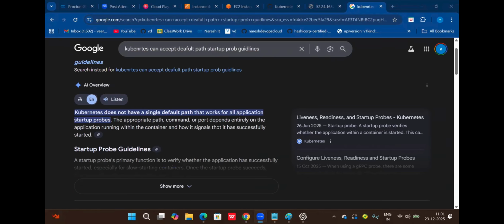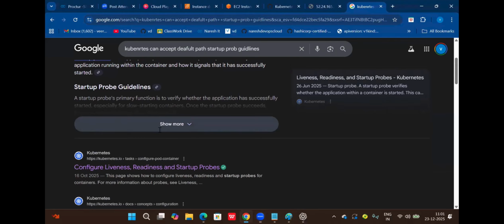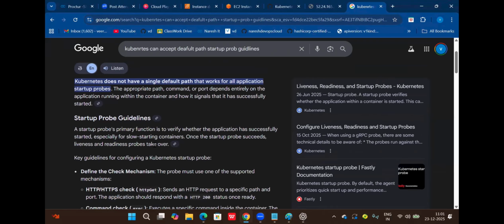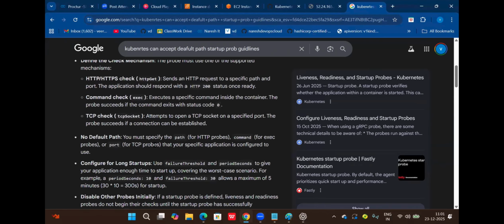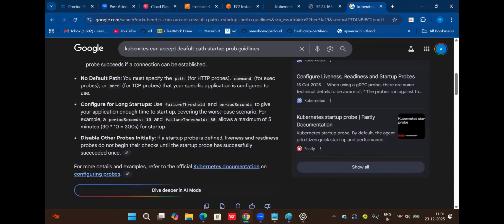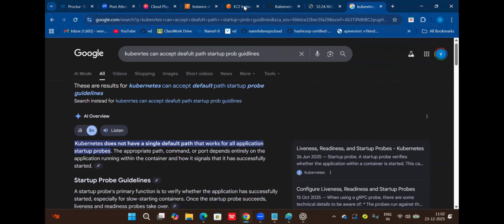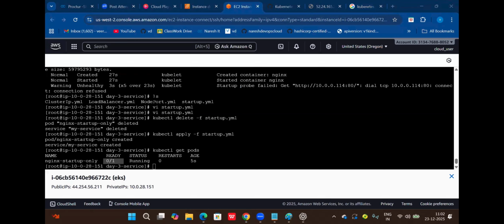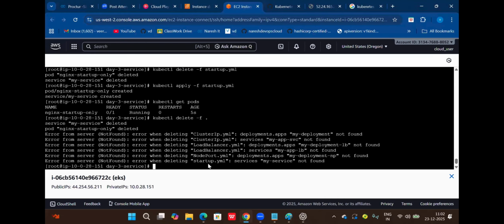Kubernetes does not have a single default path that works for all applications' startup probe. Okay, let's delete this first. So, clear, right? With the startup probe, if the path does not exist, it will restart multiple times and enter into CrashLoopBackOff error. Okay, let's go on now.